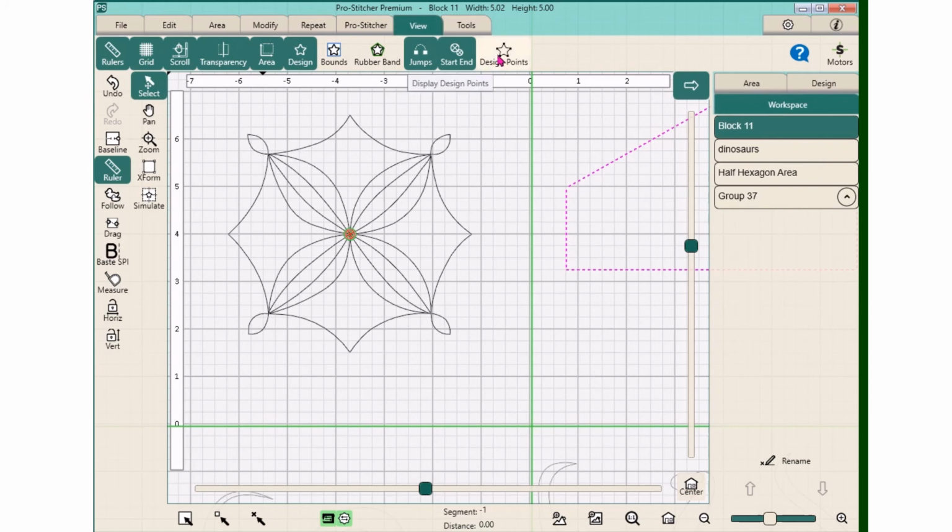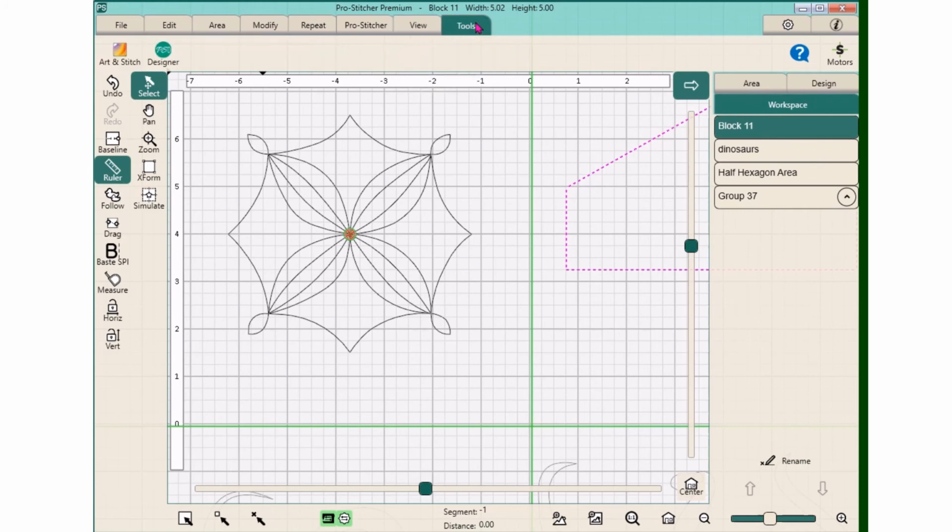So that's View. And let's have a look at Tools. The only two things that you have in Tools are Art and Stitch and Designer. So if you have these loaded on your tablet, on your machine, you can at any time nip into these, select or change a design, bring it back into the ProStitcher and stitch it out with either one of these. If you haven't got them loaded up onto your tablet, then obviously you can load these onto your computer and use them from there.